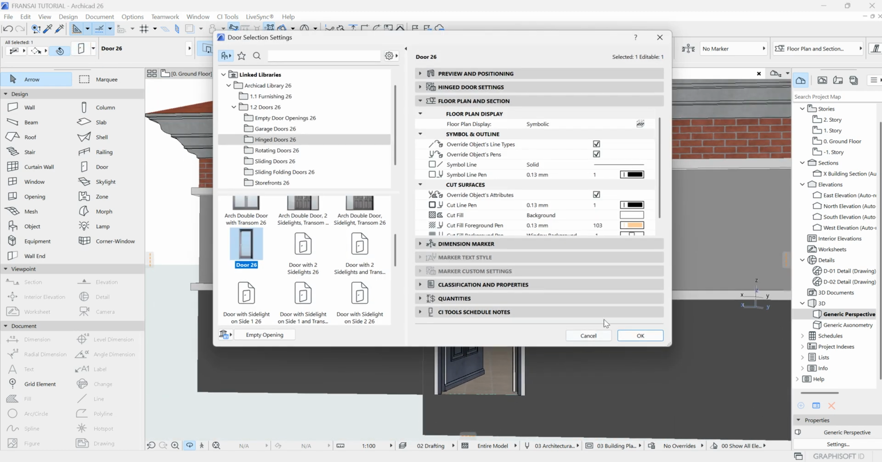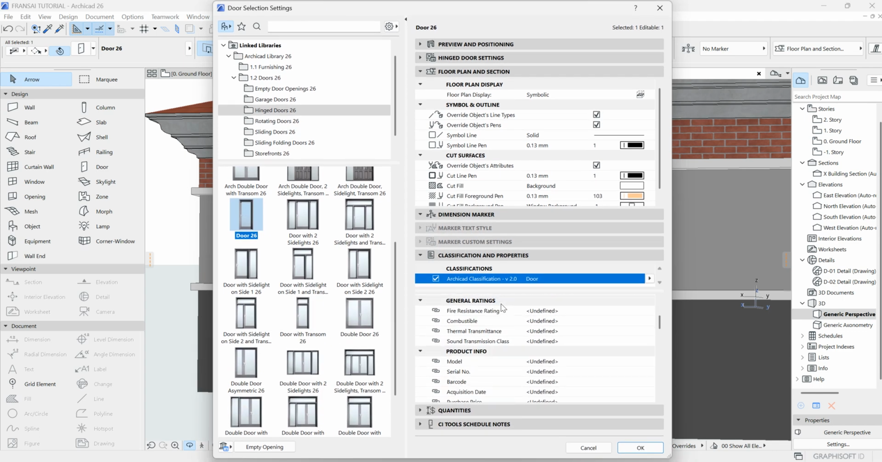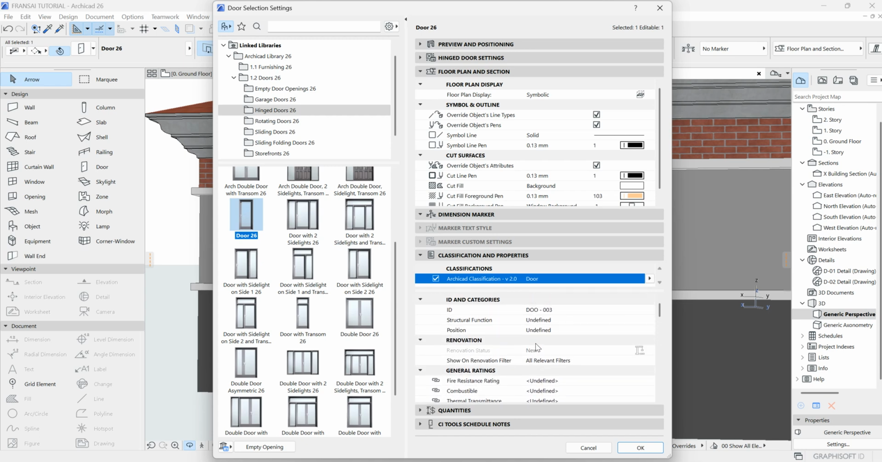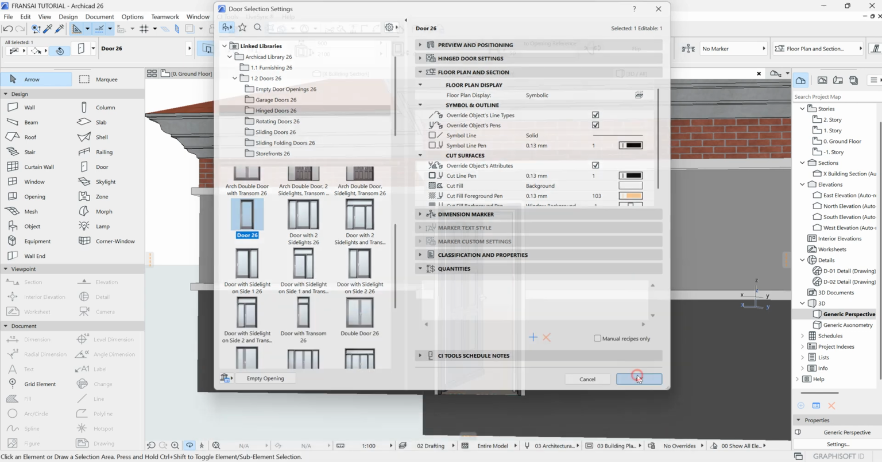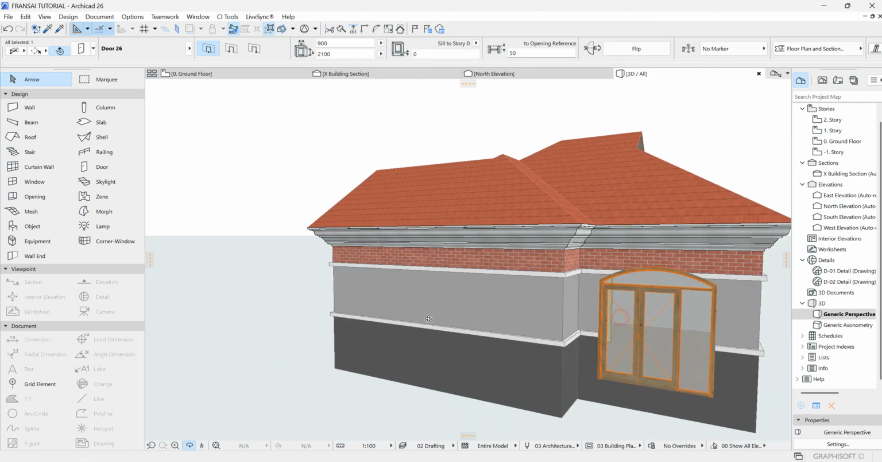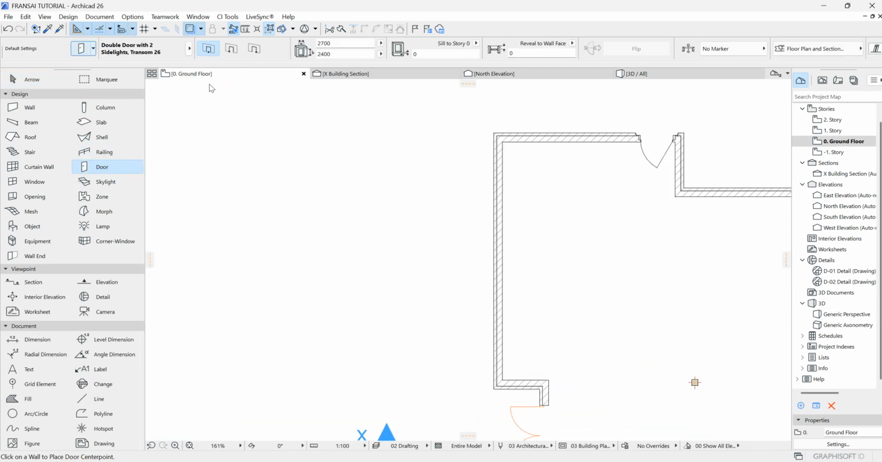So if we go to our door settings back, this is the dimension marker if you want to use your door tag, like your door and window schedule, your door schedule. And this is for more information about the door, which you can equally fill in your door schedule. This is for quantity and other stuff. So these are just the basic things you need to know about how to use the door. And there are different styles to pick from, a lot of them.